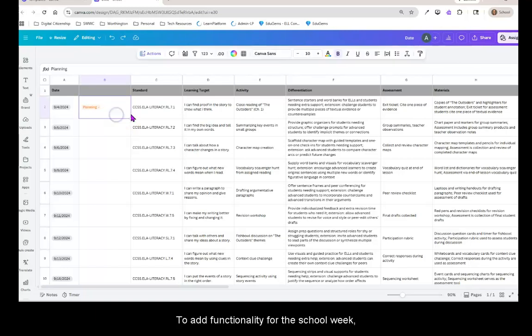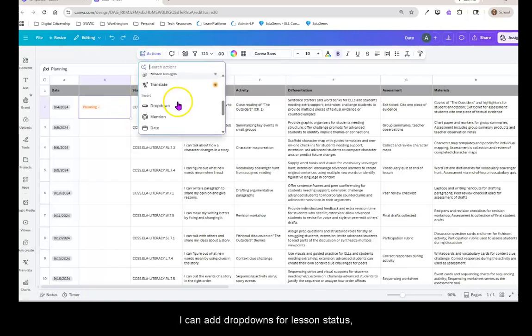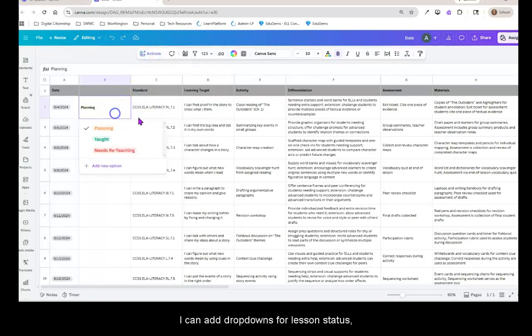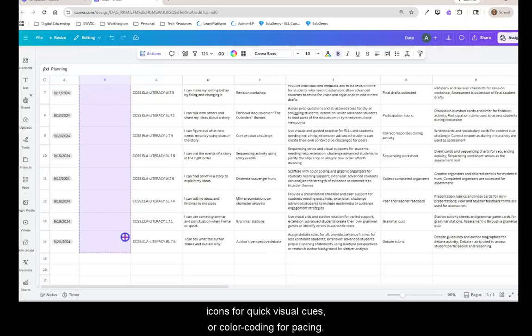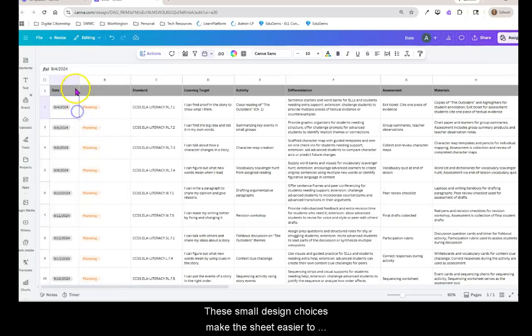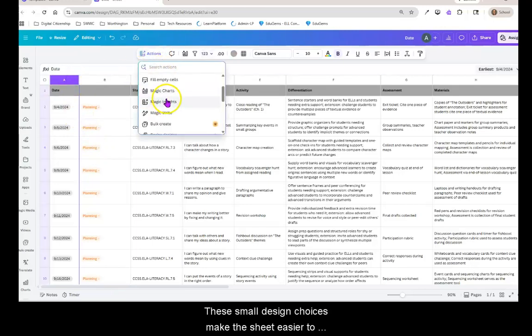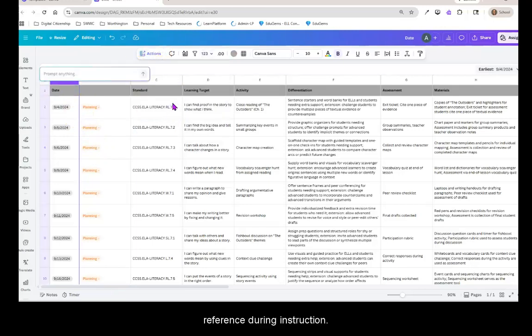To add functionality for the school week, I can add dropdowns for lesson status, icons for quick visual cues, or color coding for pacing. These small design choices make the sheet easier to reference during instruction.